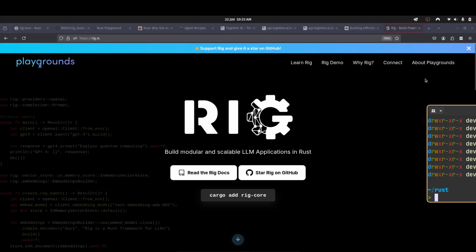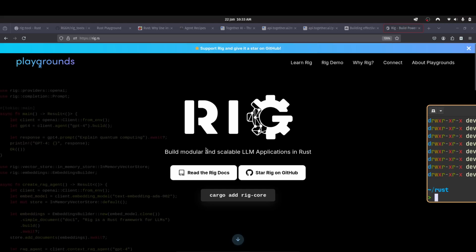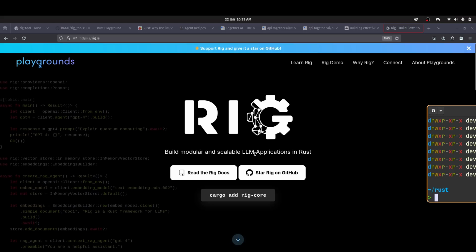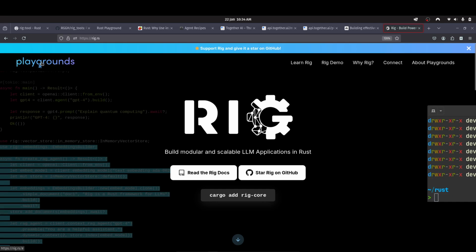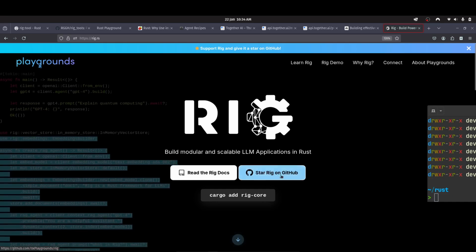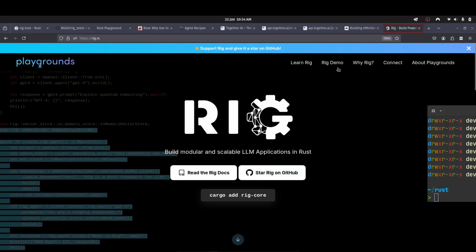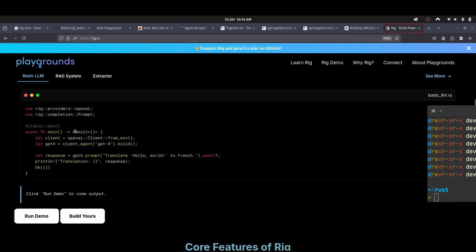Hello everyone, this is going to be a quick intro to Rig. It allows you to build modular and scalable LLM applications in Rust. It's built by Playgrounds, it's open source, you've got the code on GitHub, there's some really good examples.